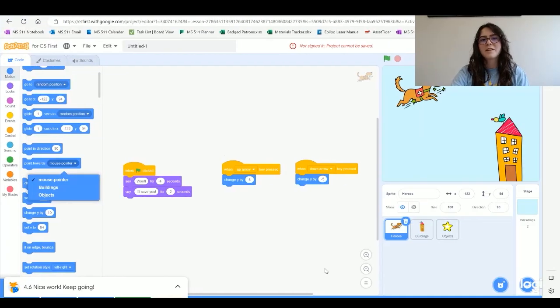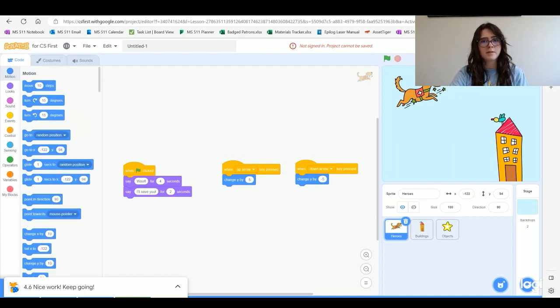The next thing we're going to do is make it so that our hero will follow our mouse when we move it around the screen. So in this blue motion tab, there's one that says go to random position. We can drag that into our code, but change it from random position to mouse pointer. So now, if you click on it, you might notice that your hero will try to go towards your mouse.